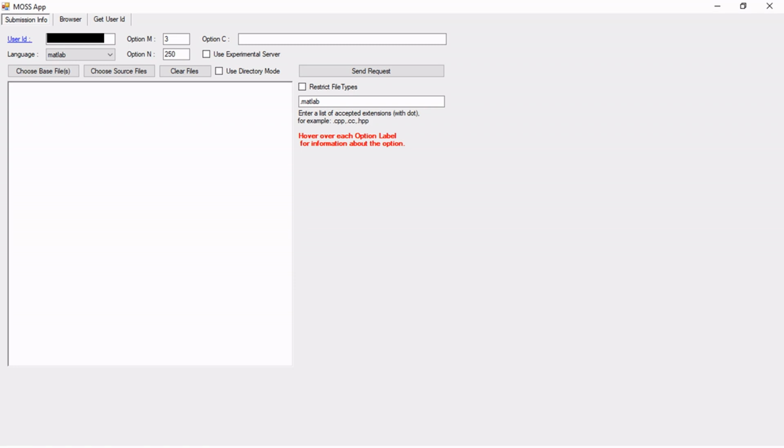What do you think about option N? It determines the number of matching files to show in the results. By default it is 250, but you can increase it in accordance with your requirements. Option C represents the comment section that you can attach with the results.